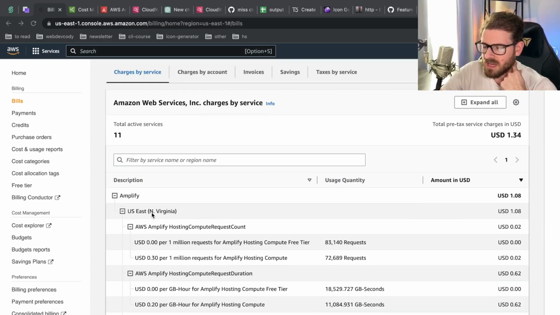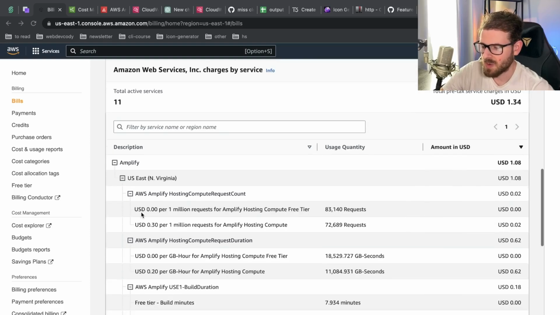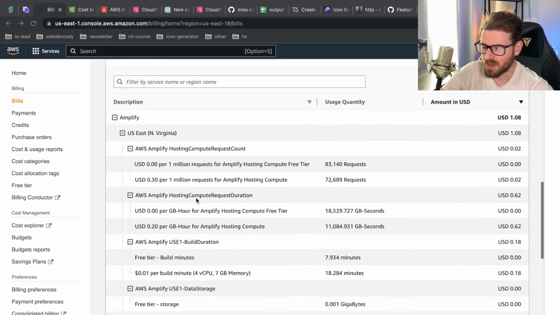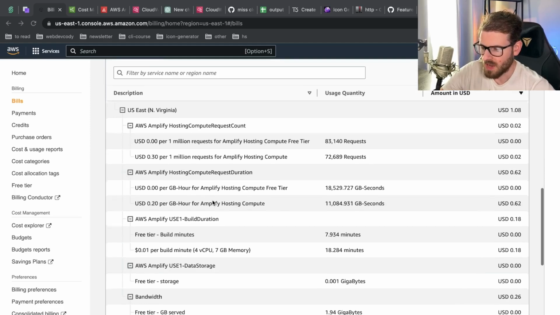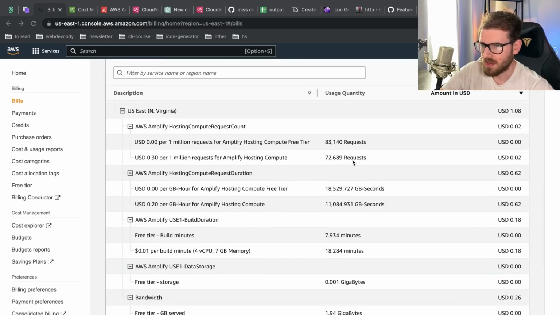And I will say that again, it's still cheap. I mean, I'm getting charged $1.08 for Amplify, but still for a serverless Lambda-based deployment, that seems pretty expensive. So I wanted to dive into what is causing this to be so much more expensive than I thought it was. And AWS will give you a breakdown of costs and stuff.